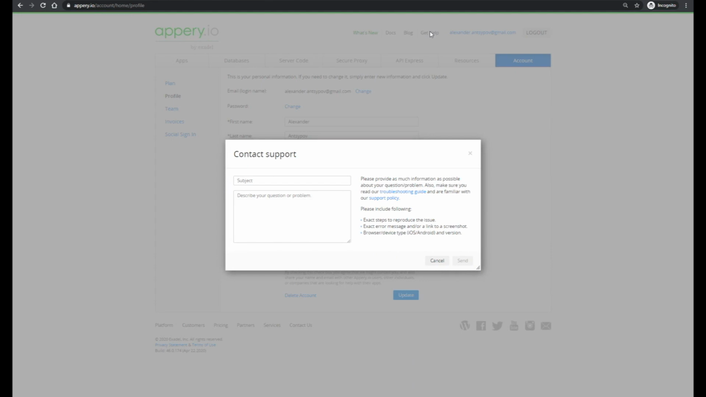And Get Help will provide a form you can send if you have any questions or experience problems while building your app. Happy developing!